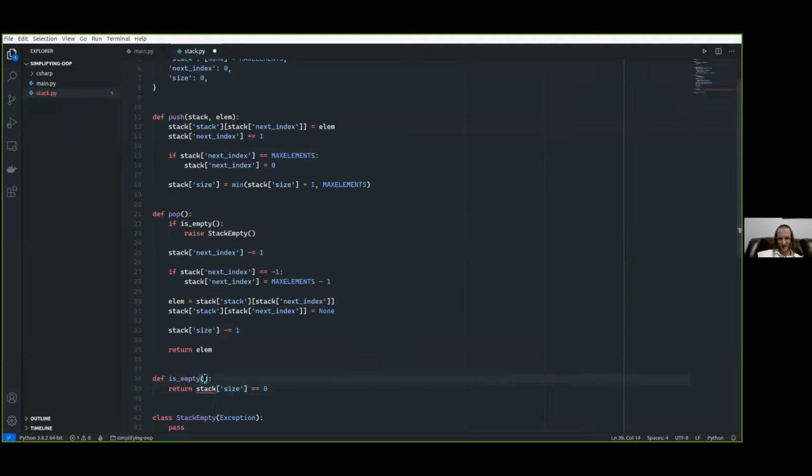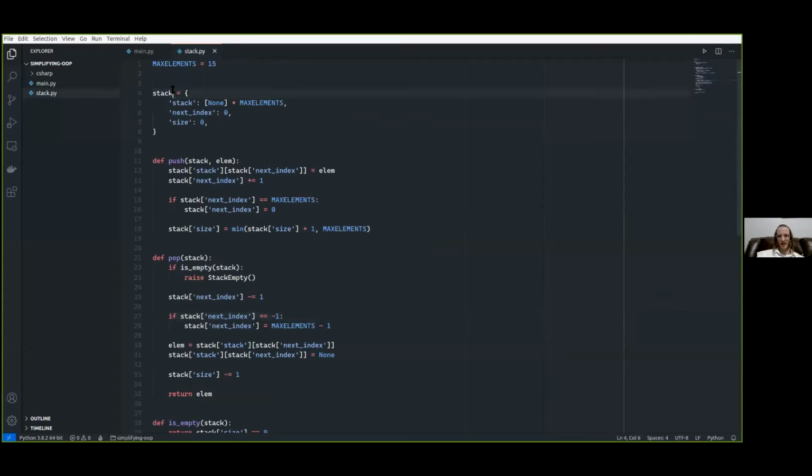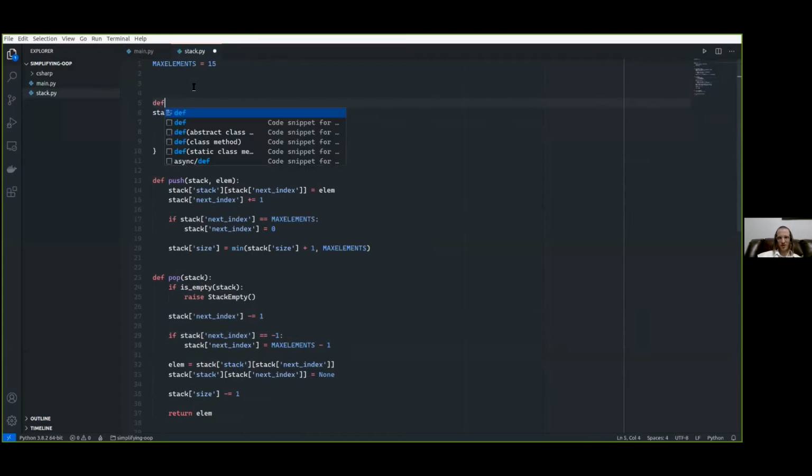I forgot to pass stack for each of those. And for this empty, we'll have to pass that stack further from top into this empty function. Stack will be passed here, and it'll return if that underlying stack size is 0. And now for our sake, we'll create a new function here, def new, which will take nothing, and it will just return our new instance of stack.